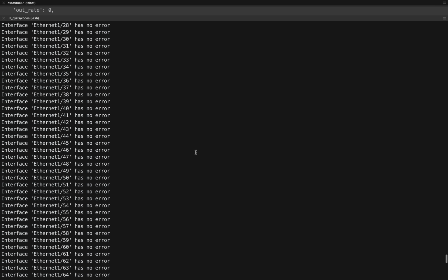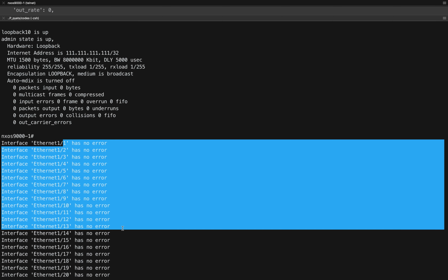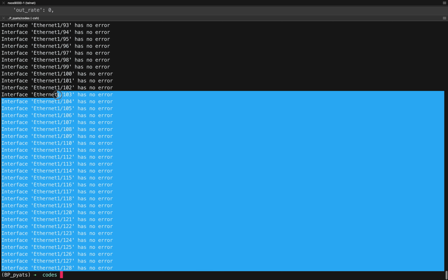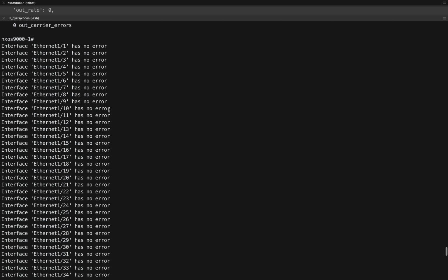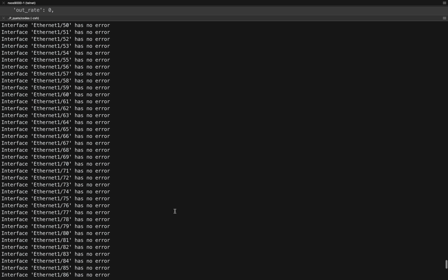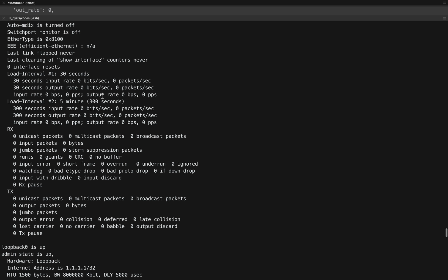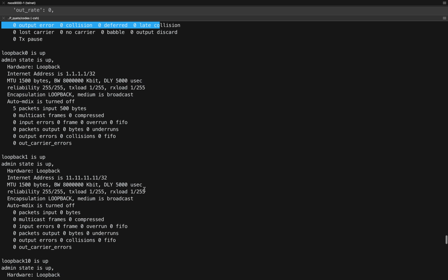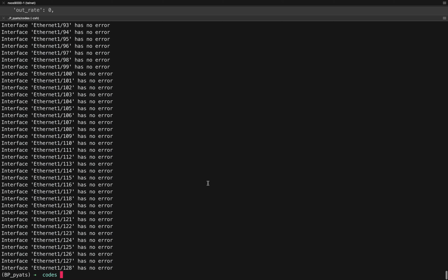You can see the final output where it is telling us these interfaces don't have any error, and that's exactly what we wanted. Right now I think we don't even have a single interface with CRC errors, but that's a good thing. We were able to run this. Now you might have a question: how do you prevent all these logs from coming up here? We can do that as well.